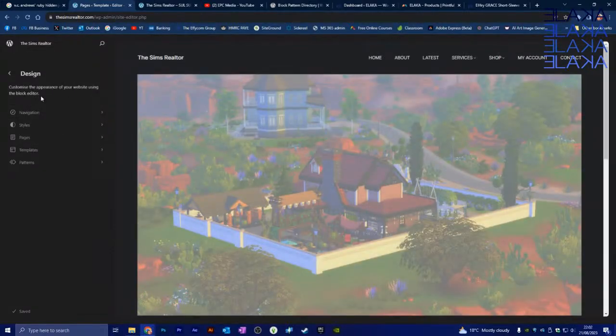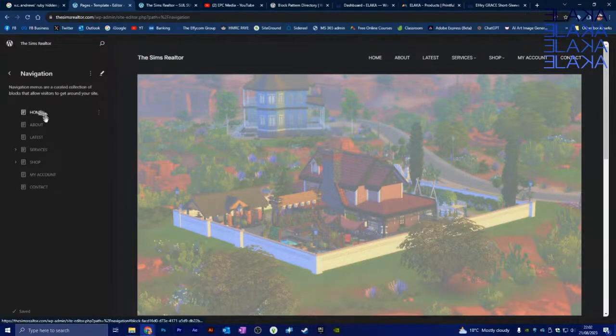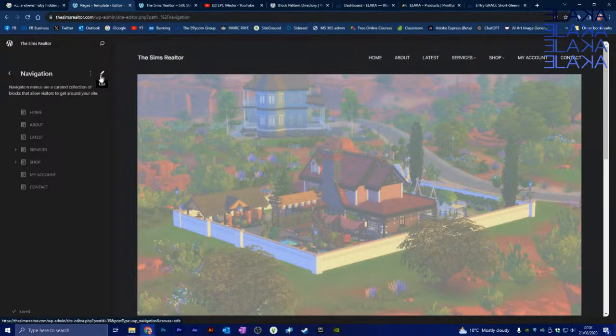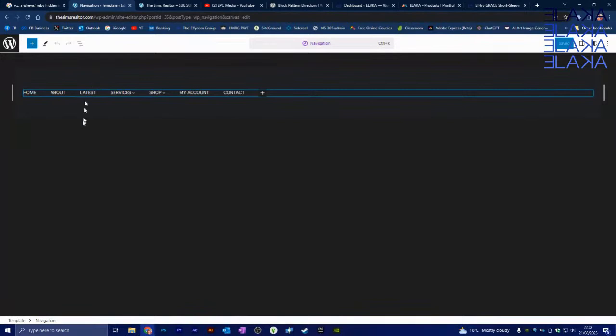It says customize the appearance of your website using the block editor. Okay, and so here it's got navigation, which is basically the menu. With the navigation, it gives you the option to add your menu items, right? In this case, you can click on the word edit there, or should I say the little pencil that says edit. When you click on that little pencil, it takes you to the option to be able to add your menu items.